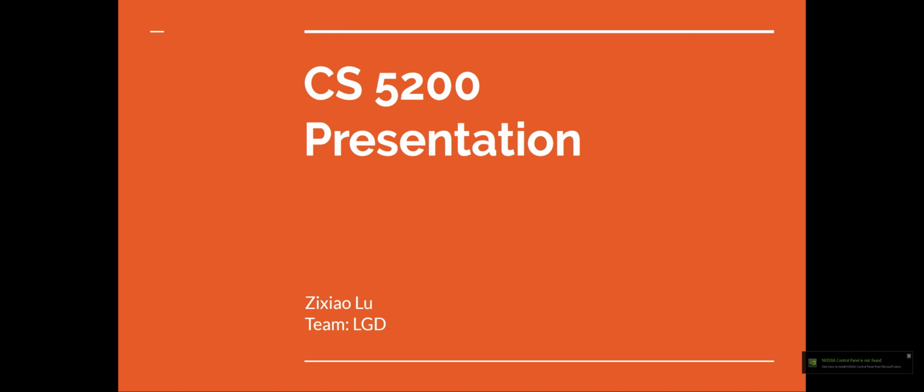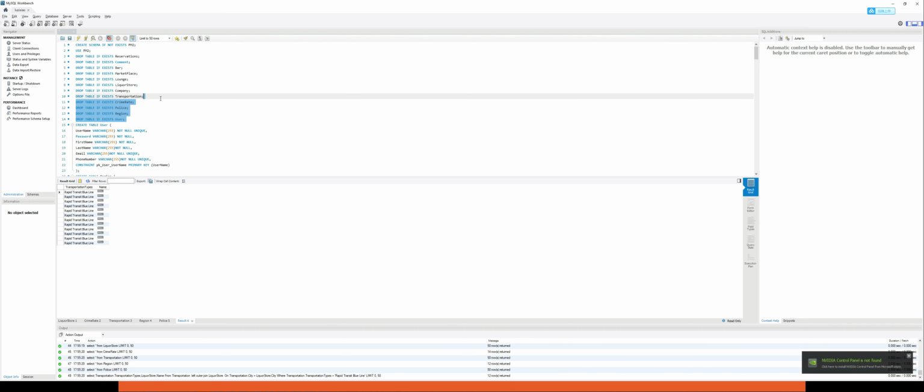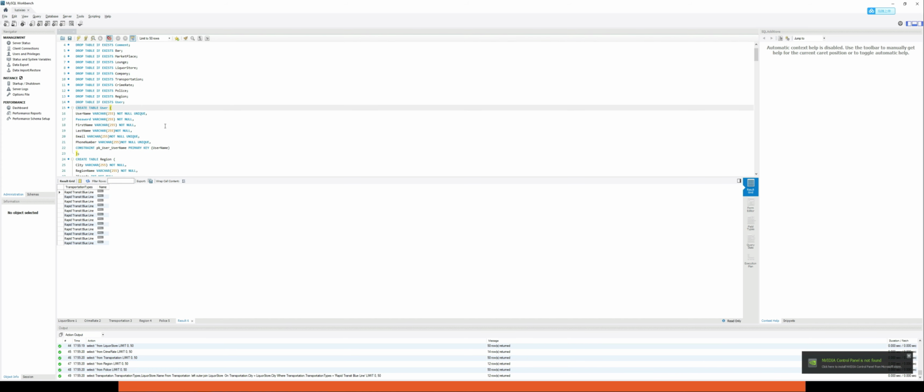This is my part of Team LGD's semester-long project's final presentation. To begin with, I'm going to walk through the SQL code. Inside our SQL workbench, we have all the create table statements as we designed in the PM1.